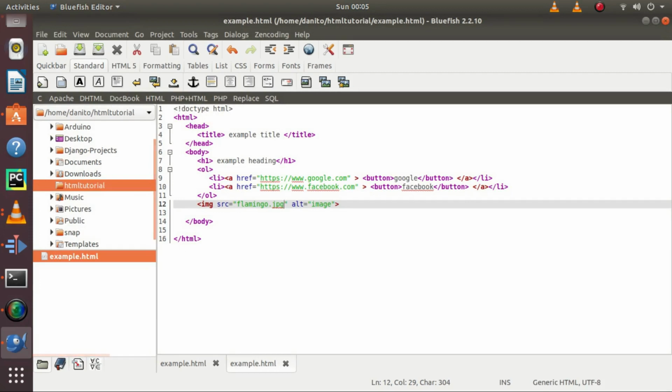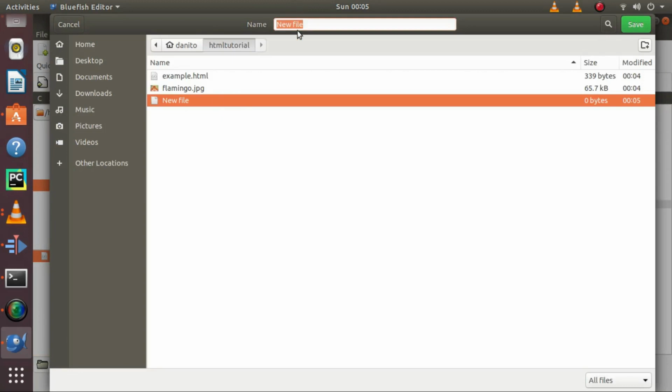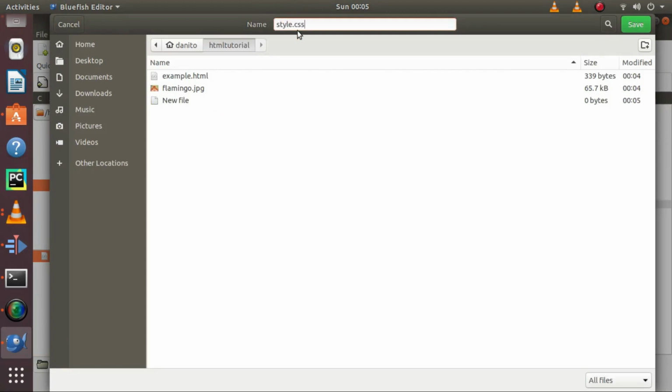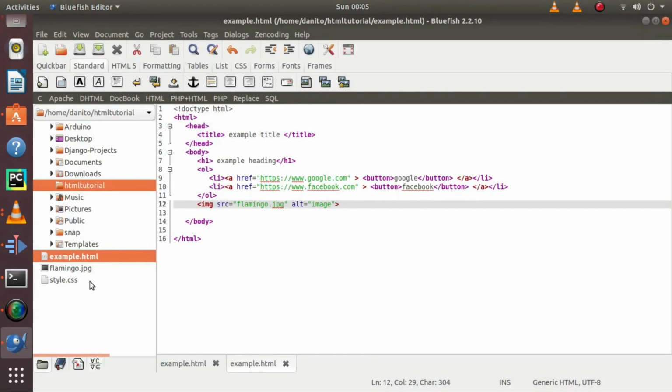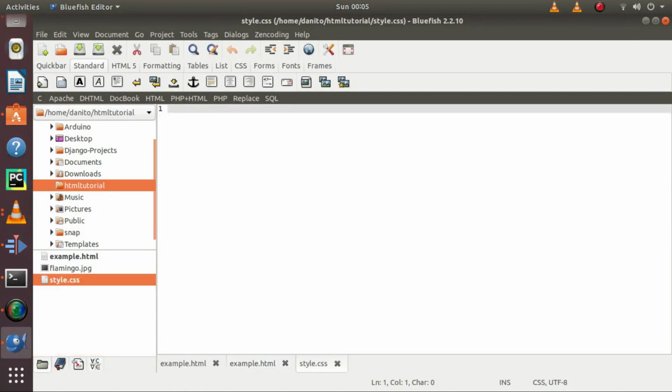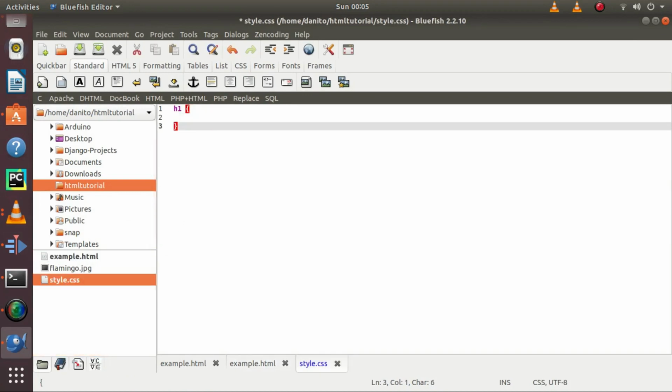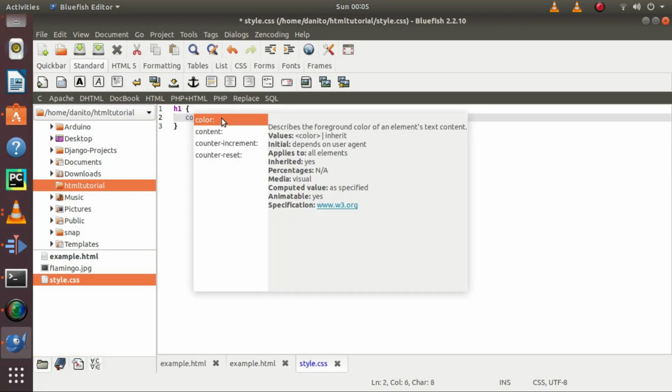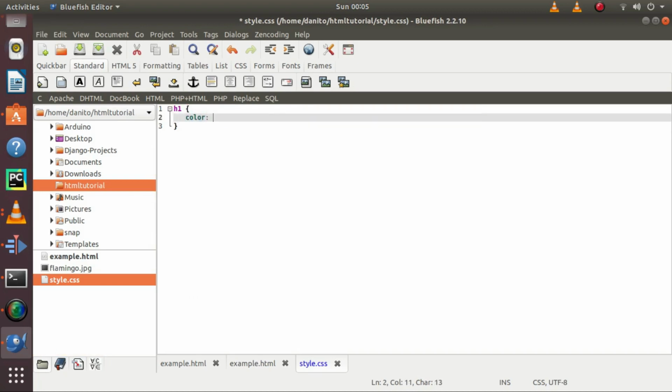Okay, so we're going to create a new file. We're going to call it style.css. It's got to be in the same place as your HTML file. Open it up. Okay, so say we wanted to change the color of the heading, H1. We just write H1, open curly bracket, close curly bracket, and inside there we put color, say blue, with semicolon afterwards.